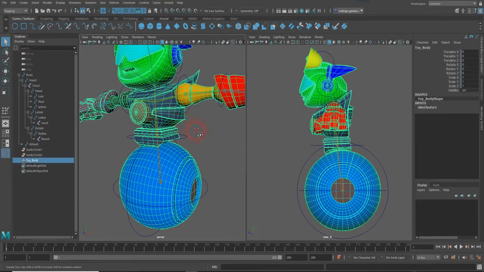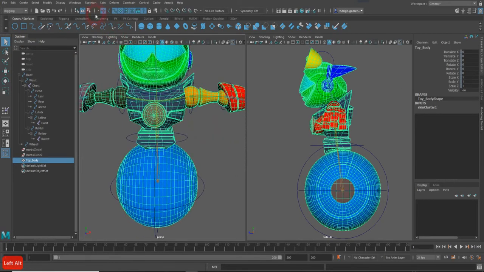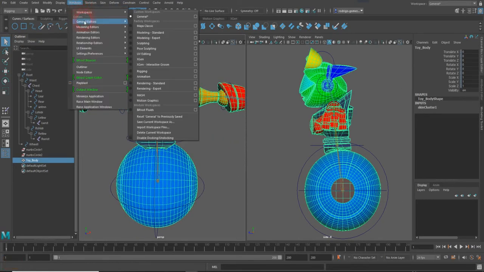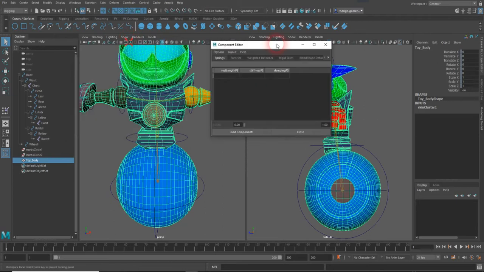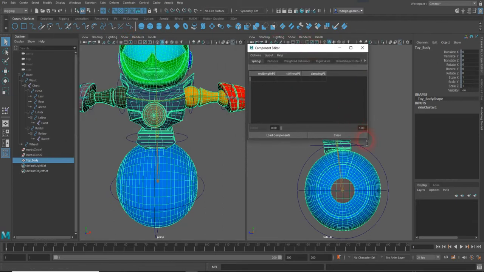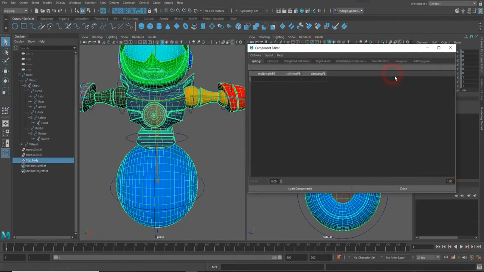I'm going to select my geometry. I'm going to go under Windows, General Editors, and I'm going to go for the Component Editor. The Component Editor has a section here that is called Smooth Skins. When you have something bound to it, it should show the smooth skins.